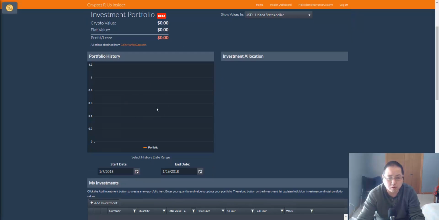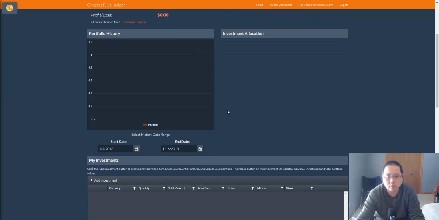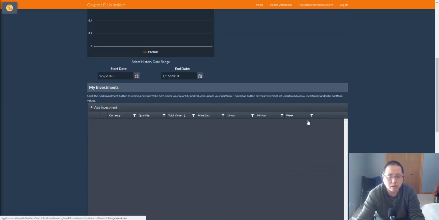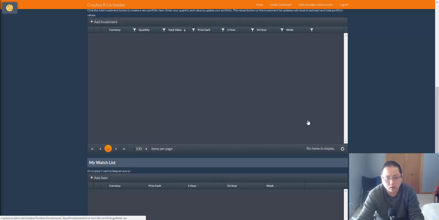Also, it displays portfolio history so that you can check over a period of time, like last week, last month, 6 months. It will track your portfolio and show the graph going up, hopefully. It will show your investment allocations. And then here, there's two lists.